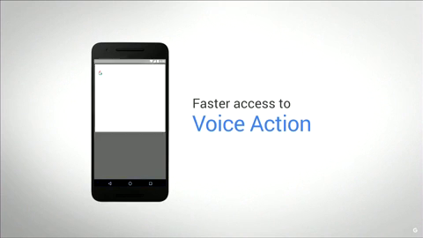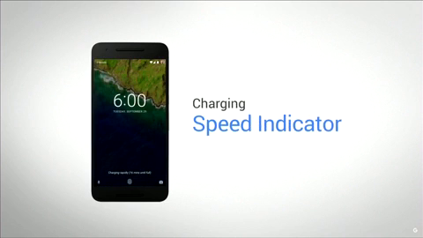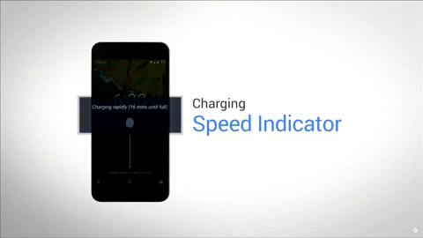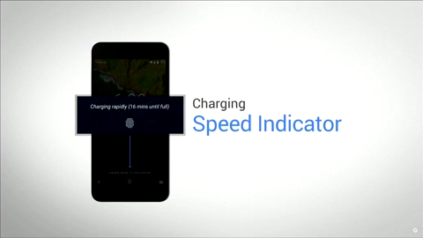You'll also notice the little charging indication on the lock screen, indicating that the phone is in fast charging mode, thanks to USB Type-C. And it's also estimating how much time the phone will take to charge. So let's unlock the phone.